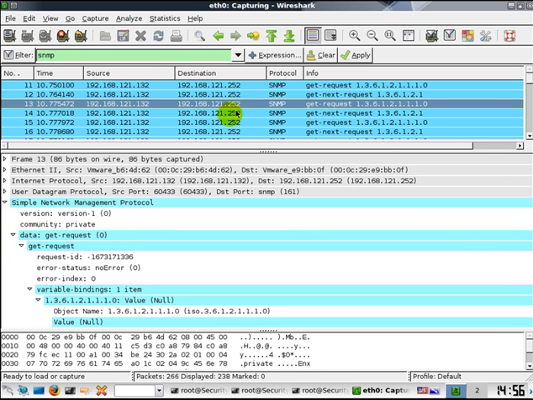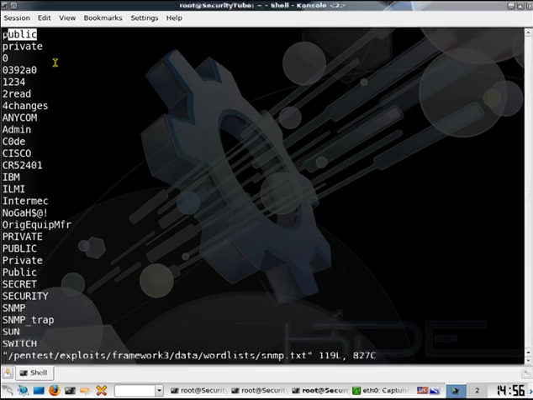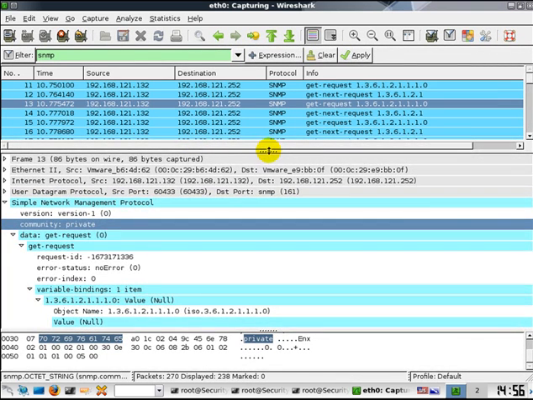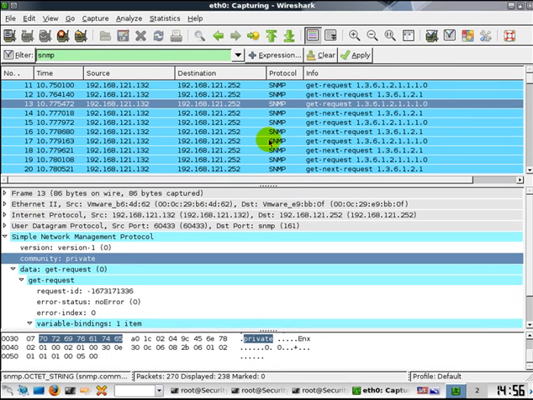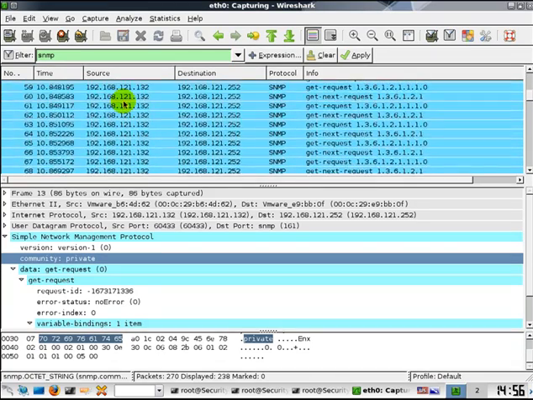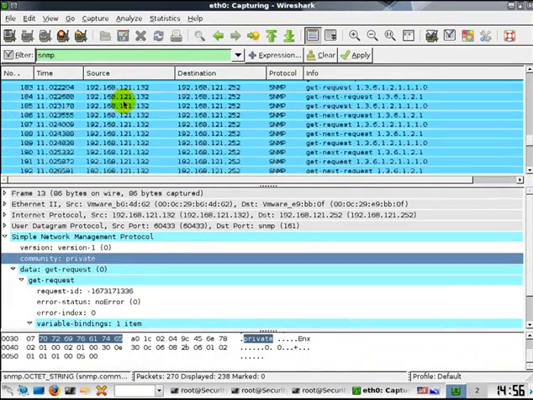Now the third packet has a community of private, which is the second entry in the file, right? So basically, the Metasploit SNMP community scanner is sending 2 requests per community string for different versions of SNMP and seeing if a response is obtained. If you notice right now, we are sending, but we are not receiving any reply from the router. Let's scroll down.